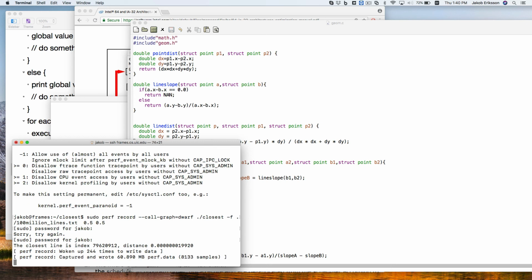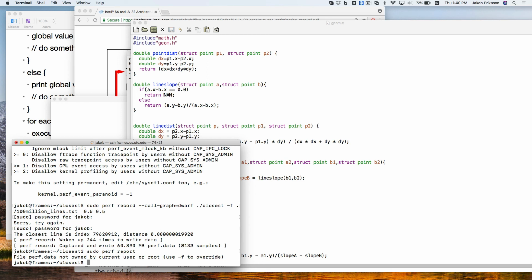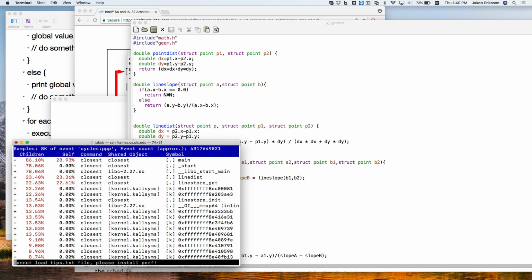Yes, I got the password. Okay. Never get that right. Sometimes it wants it, sometimes it doesn't.